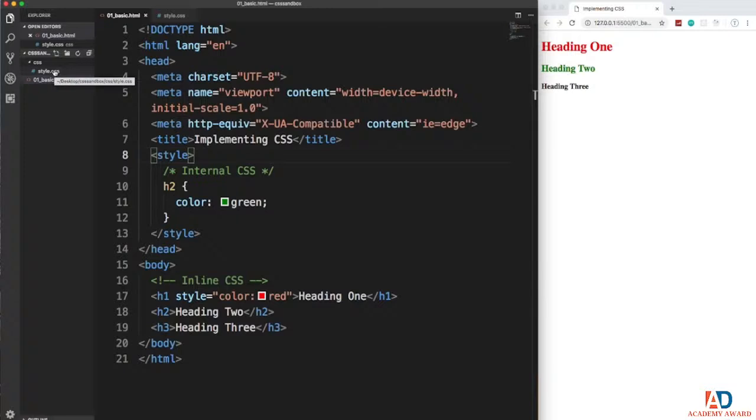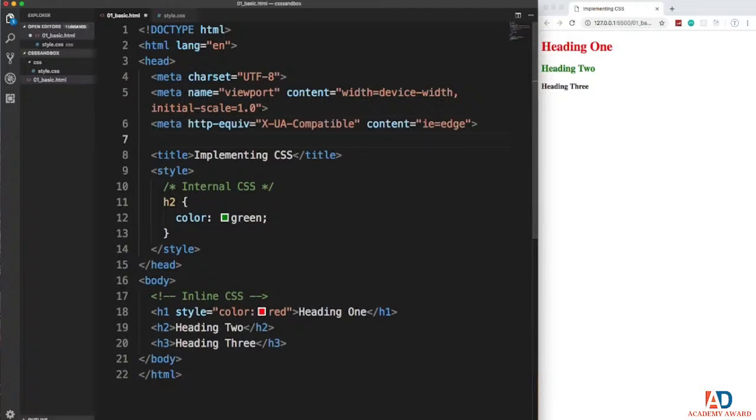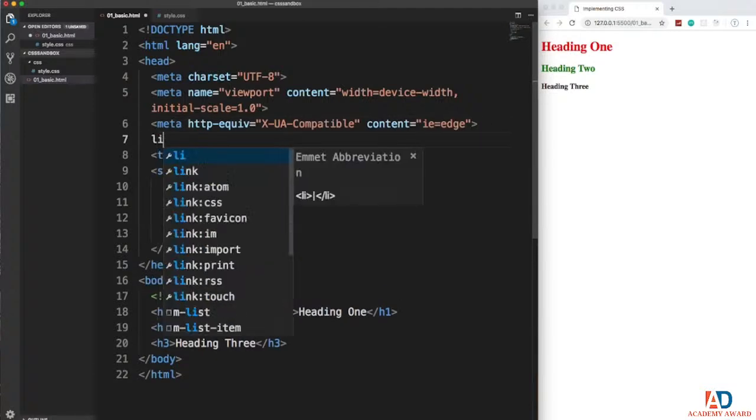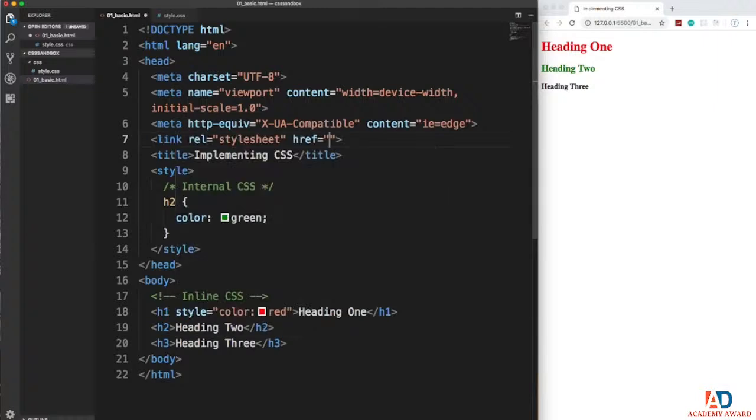We actually have to bring that in, and the way that we do that is with a link tag. Okay, HTML has a link tag that we can use in the header, so we'll say link, and then I'll hit enter or tab, and it gives us some necessary attributes such as rel. This tells it basically what type of link this is. It's for a style sheet.